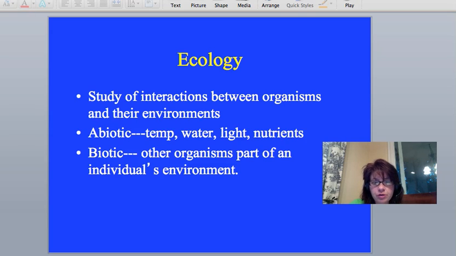So ecology is known as the study of interactions between organisms and their environments. And you can describe in a whole lot of things. So you're going to see a lot of questions that you're going to be able to handle just by thinking about that. Two terms to know: abiotic and biotic.